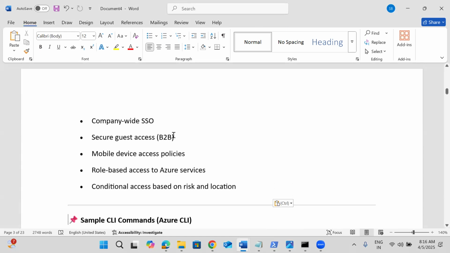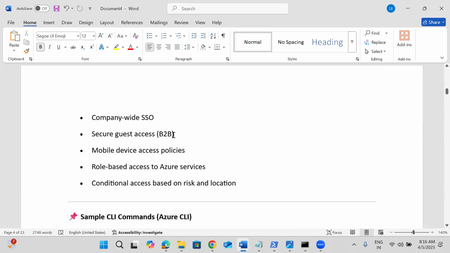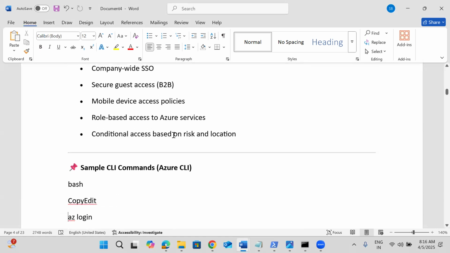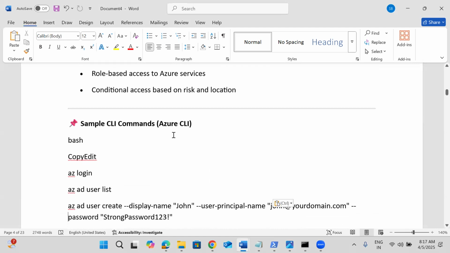So what are the use cases? For all the applications, single sign-on or B2B different applications access. We also want to provide privileged access or one-time access, guest access, and access policies, role-based access to the Azure services, conditional access. These all we can provide.